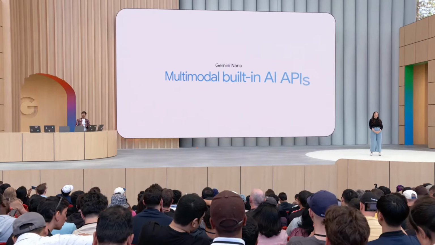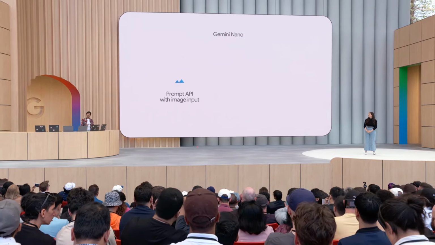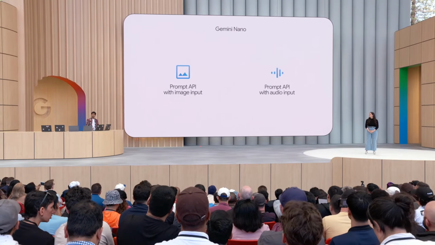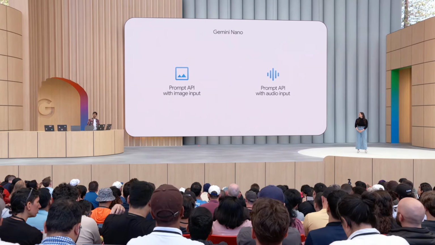So before we wrap up, I want to show you one more thing that's really exciting. Today, we're unlocking new multimodal capabilities from Gemini Nano. Our multimodal built-in AI APIs let you create experiences where users can interact with Gemini using audio and image input. Let me show you how this works.